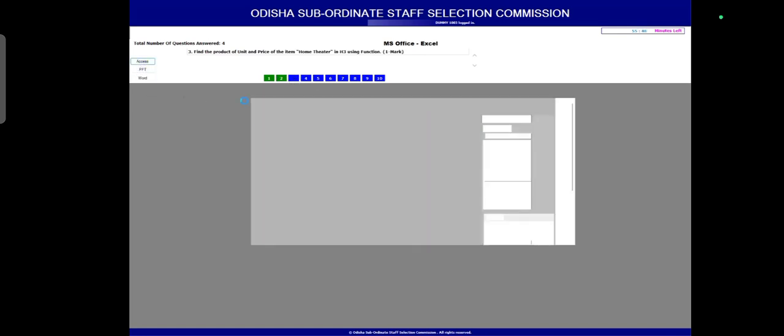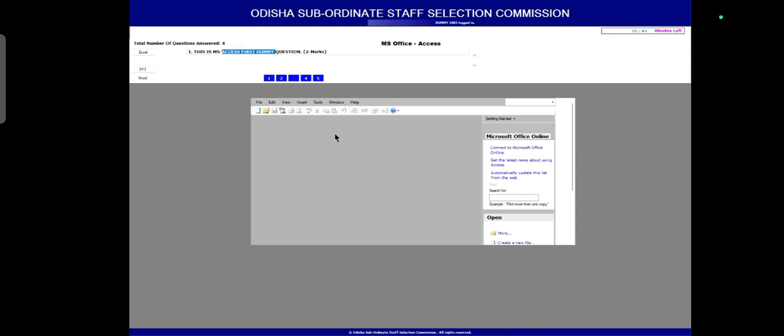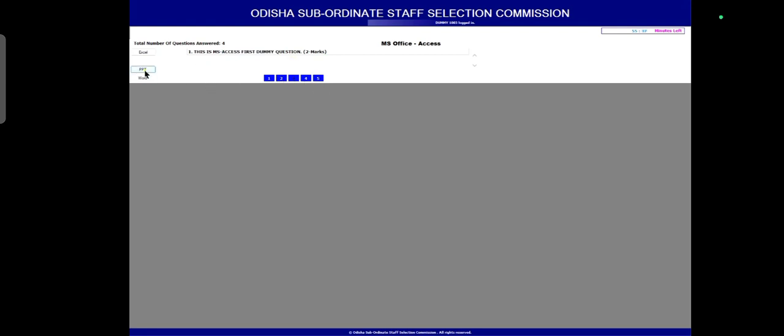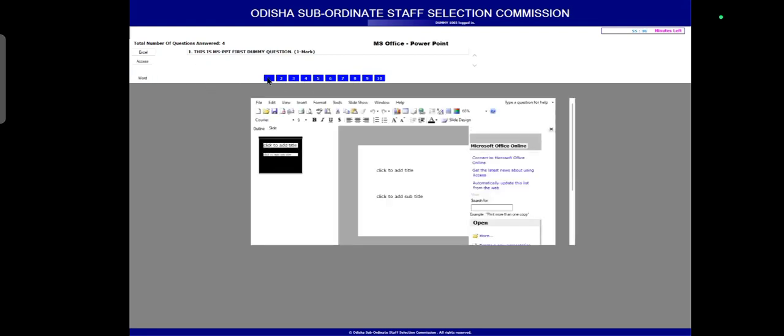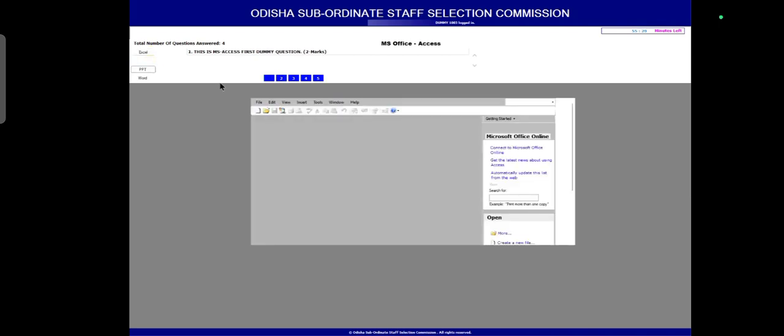Similarly with Access, this is the Access dummy question. You can do anything based on the question. You have 5 questions here, and regarding PPT you have 10 questions here. So first question, second question, so like this. Then Excel, Access. So all 4 sections you can access here for the entire 60 minutes of time.